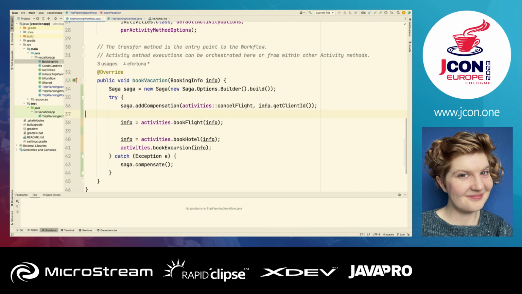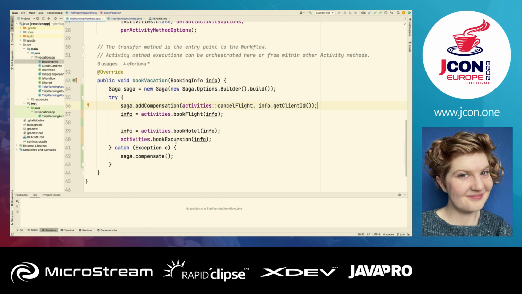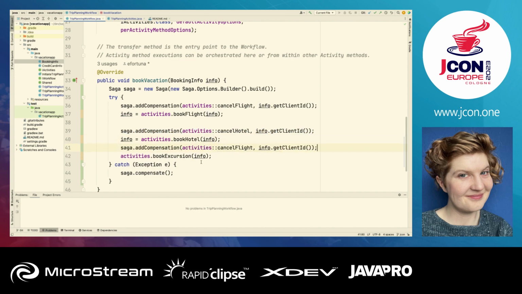That way, book flight can crash at any point throughout its code, and they'll be happy. This does mean that your cancel flight needs to take into account that maybe the flight actually hasn't been booked yet. So we need to check for that. So compensation code, similarly for the others, same deal. Add cancel hotel and cancel excursion.